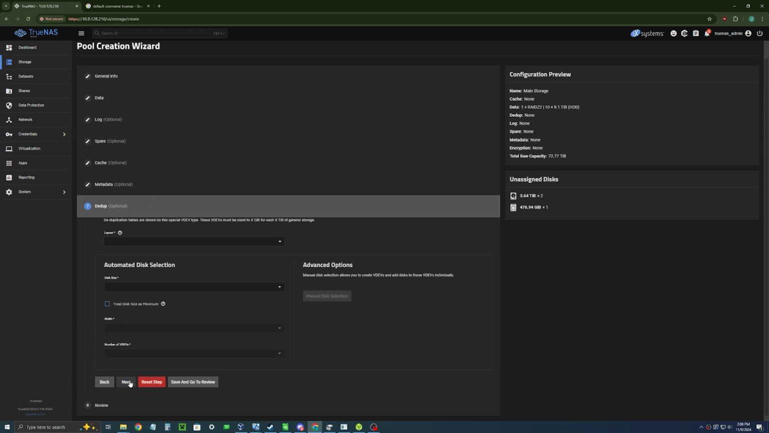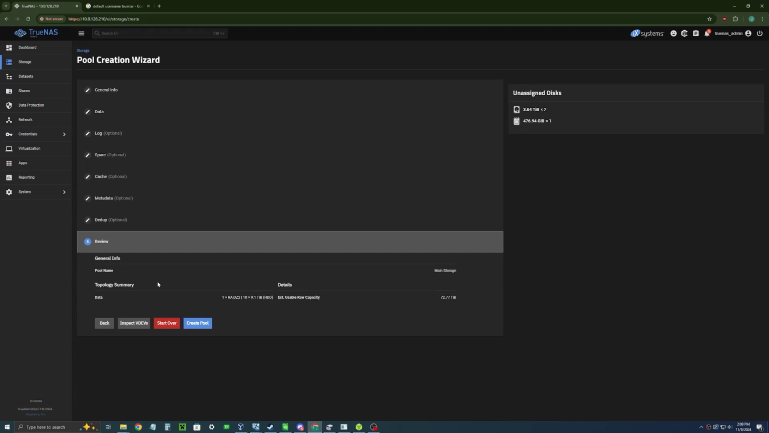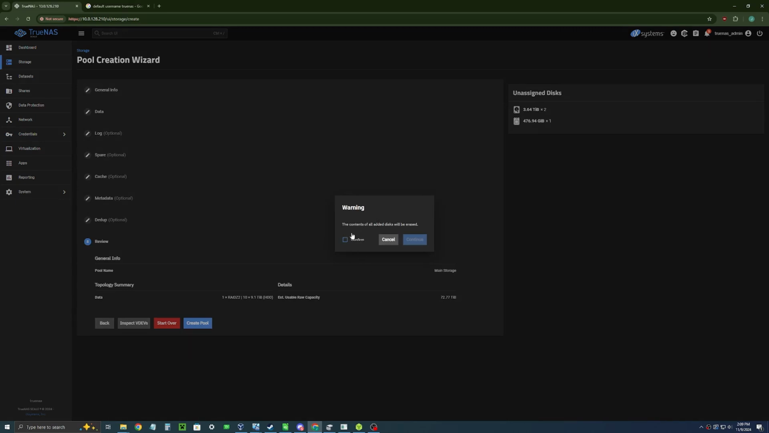Anyways, no dedup. Pool name: main storage, one RAIDZ2, 10 by 9.1 TB drives, 72.77 TB. Create pool, confirm. And then I may make a separate pool for video storage on the other one and just use both of those video drives. So we'll play around with that. We'll let this finish.